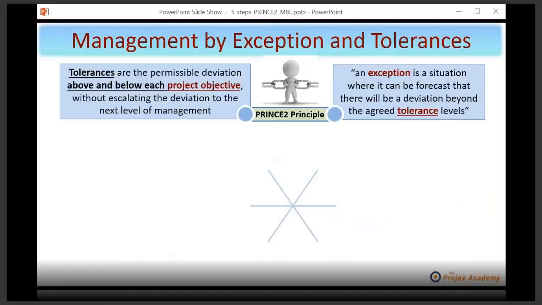So let me start at the beginning, fairly simple, and talk about tolerances and exceptions so that you understand the relationship between the two. Looking top left here, tolerances are the permissible deviation above and below each project objective, and there are 6 of those, as you probably know, without escalating the deviation to the next level of management. I'll show you that in a minute. Basically, tolerance comes from the word tolerate. It's some small deviations that the next level above can tolerate. Everything must have some variation from perfect plan.